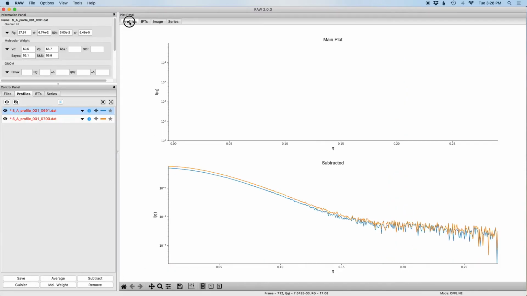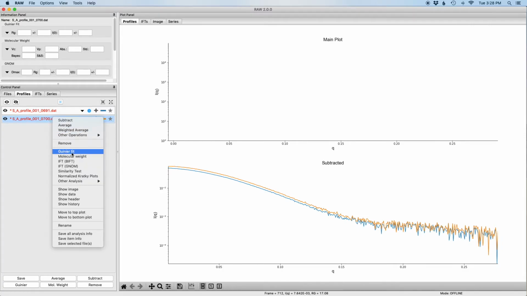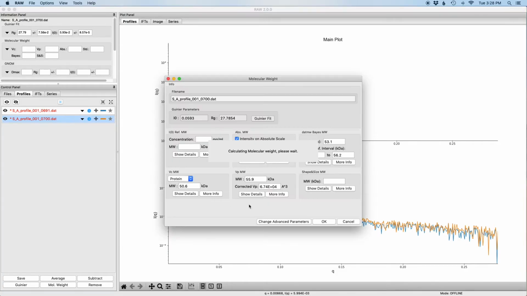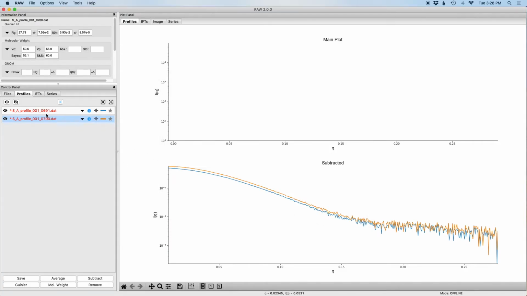So if I go to the profiles plot, you now see that there's another scattering profile. We can do the Guinier fit and the molecular weight for this one. And you can see that it's a little different. Previously we had 27.9, now we have 27.8 for the RG. The molecular weight estimates are actually quite similar. So in this case, adding in the extra buffer region doesn't really make any difference, which is why I'm going to go with just this single buffer region, because it's a little bit cleaner and a little bit more straightforward.